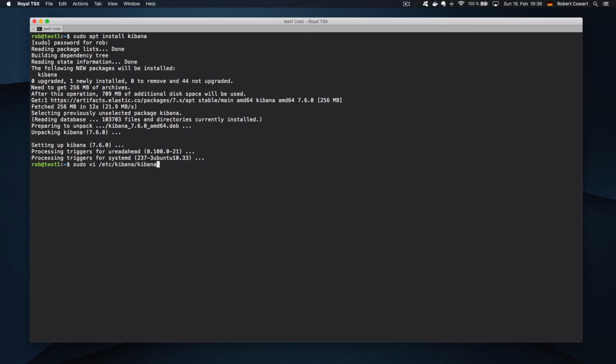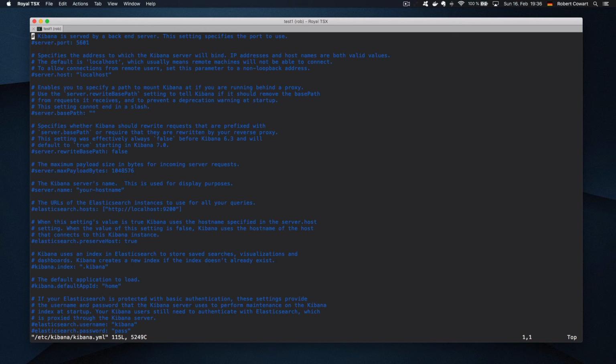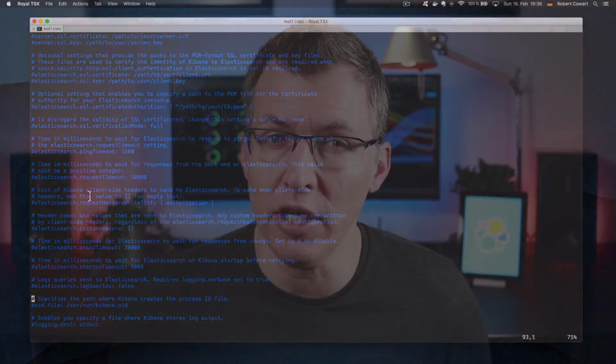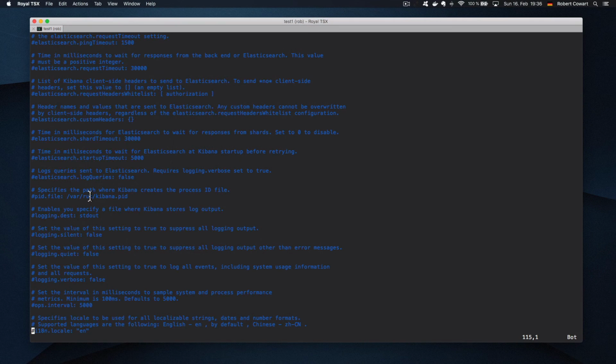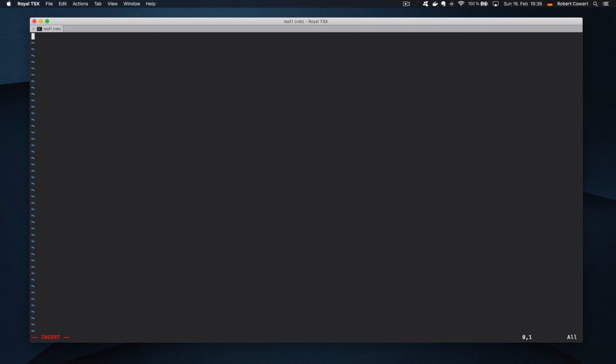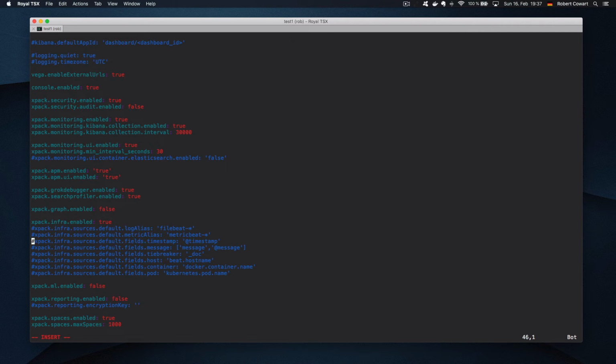Once Kibana is installed, just like with Elasticsearch, we now need to configure it. The config file for Kibana can be found in /etc/kibana, and the name of the file is kibana.yml. So let's go ahead and open that up in vi. Now, you're going to notice here, just like with Elasticsearch, there's not very much set. In fact, there is nothing set in the default Kibana configuration file. So we're going to go ahead and remove all the default information and paste in a configuration file, and we'll walk through each of these settings one by one.